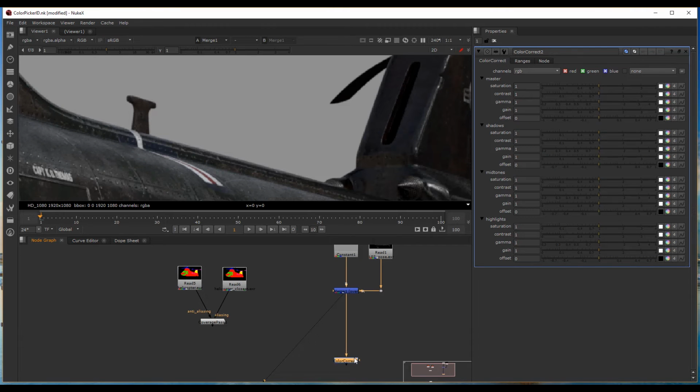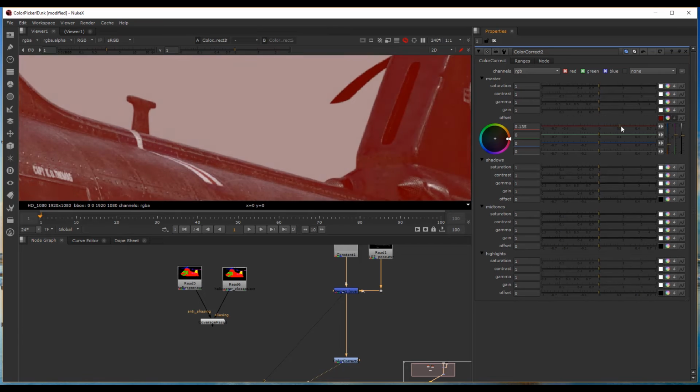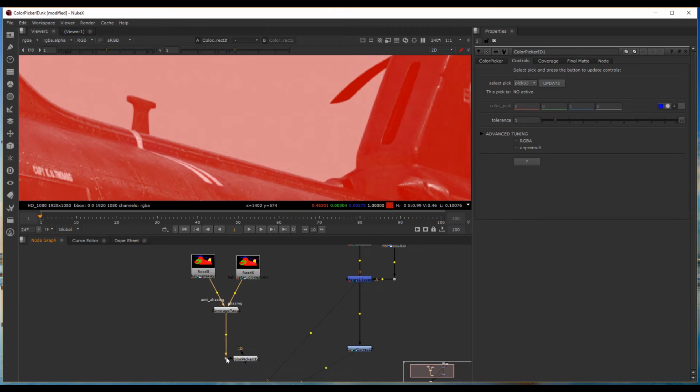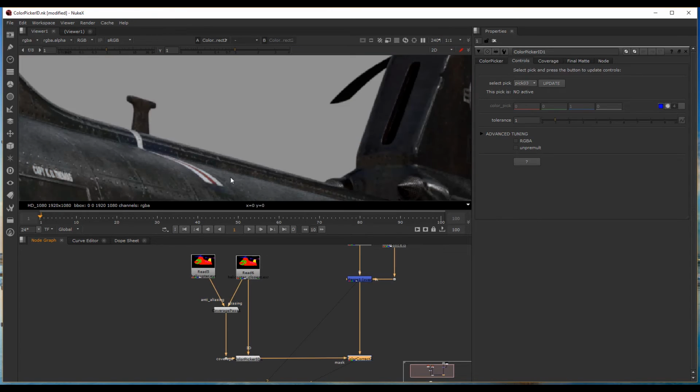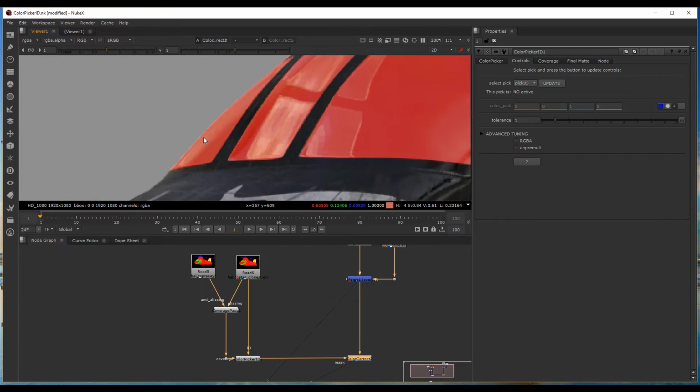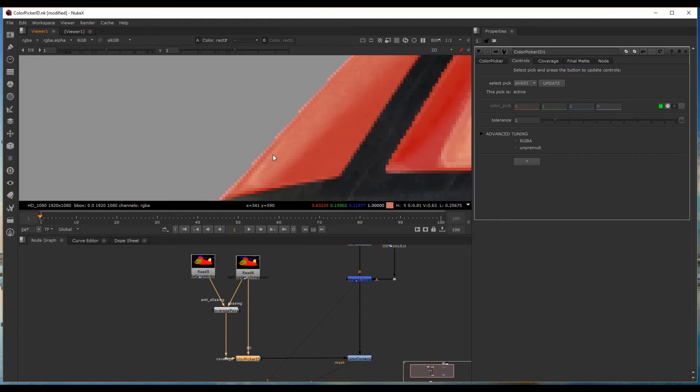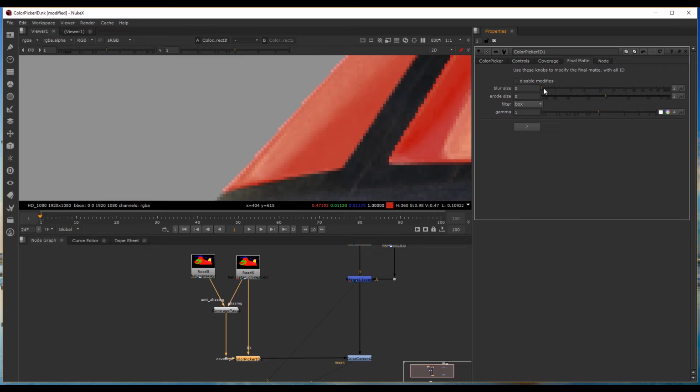I create a simple node of color correction and I increase the value of the offset. Now I create my gizmo ColorPickerID and I put it in the mask input of my color correction node. By default my ID in the color picker is the green, and with the various attributes on my final matte tab I can modify the output of my mask.